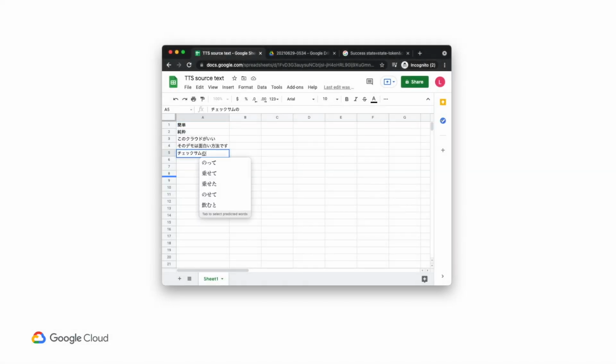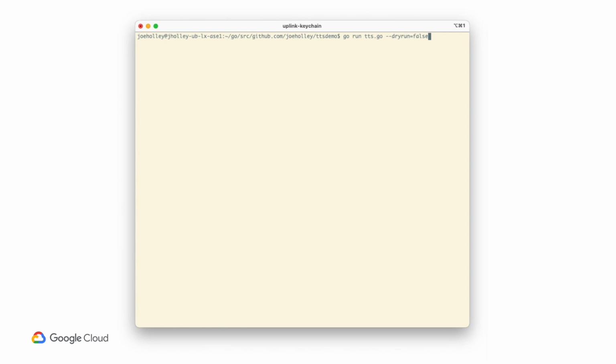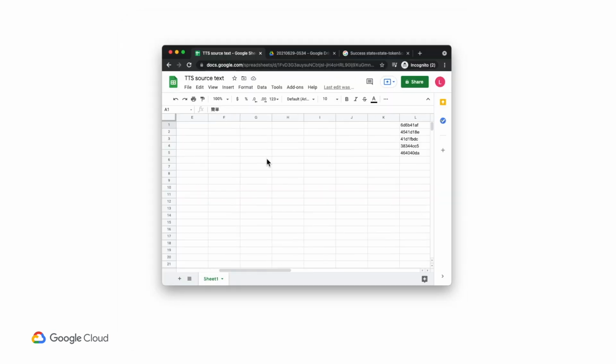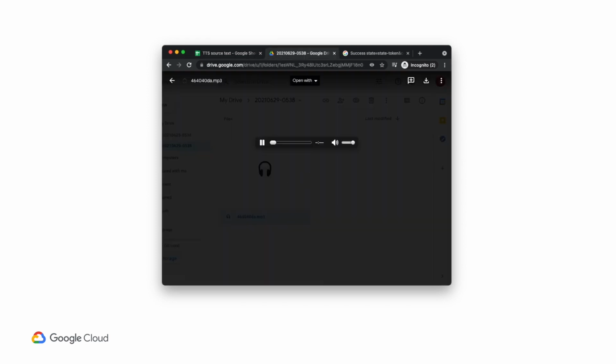I'll quickly add another string to synthesize, and we can go back and verify the script only performs one more text-to-speech API call. Okay, it's skipping the first four lines, and it put one new MP3 file in Drive. I'll hop back over to Sheets and verify. Yep, this line now has a checksum, and in Drive. Checksum のテストです。 Yes, that is speech of the text I just entered.